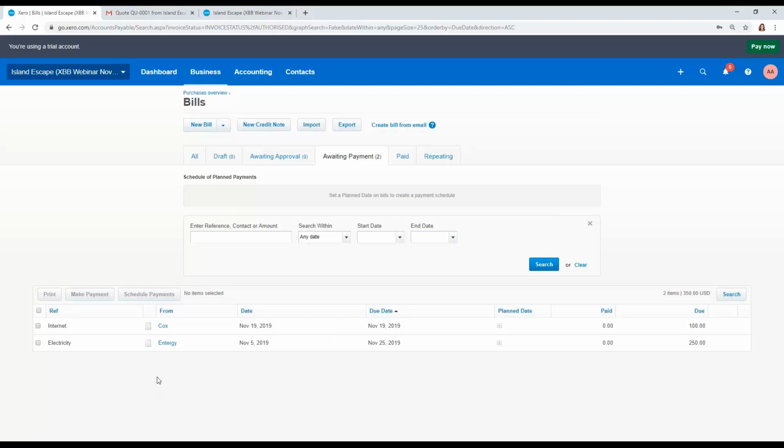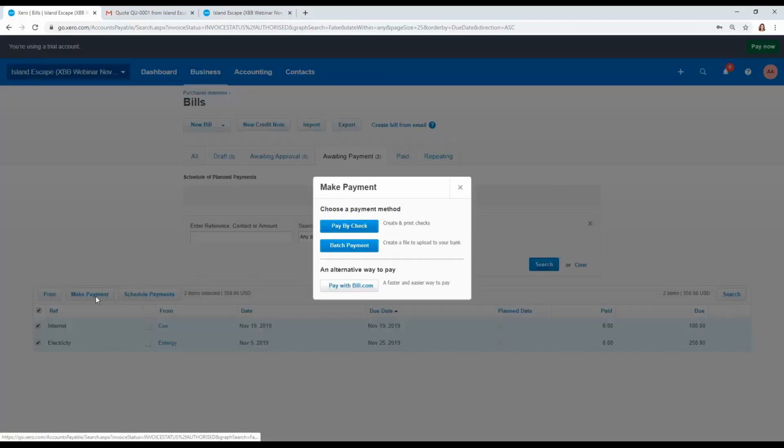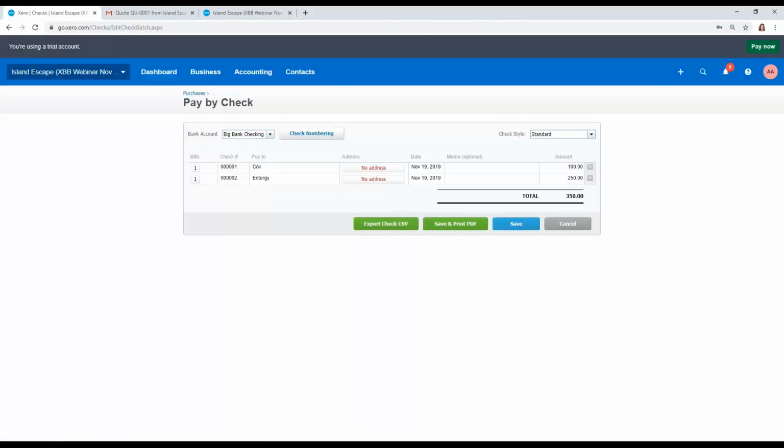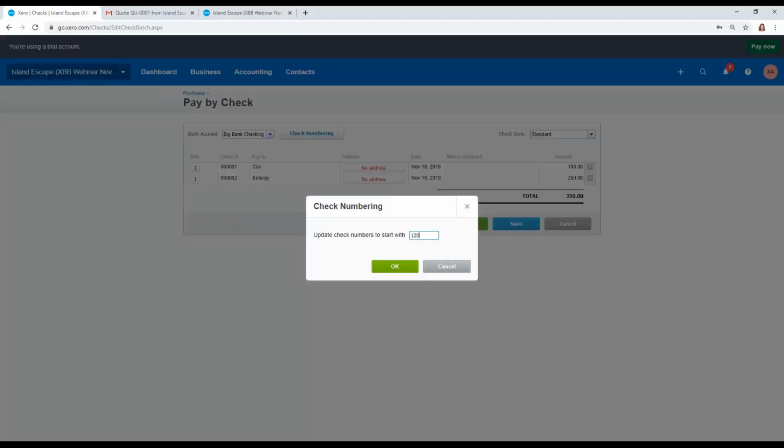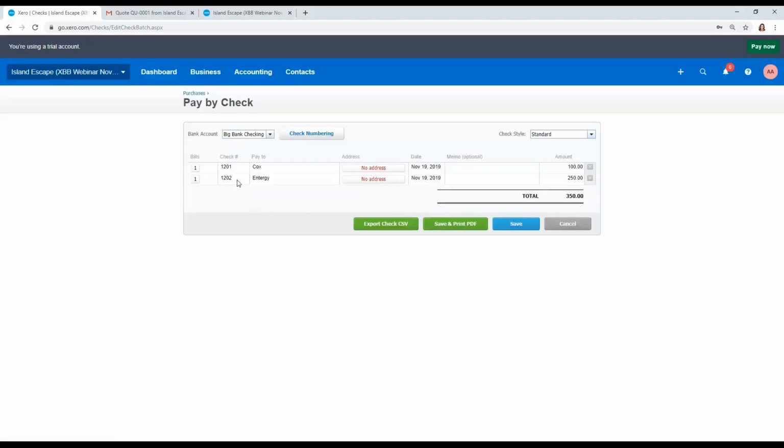So I can create a batch of checks by clicking the boxes to the left and going to make payment. You can use Bill.com to do this, but we're just going to go old school with paper checks and pay by check. And this is going to create and print checks for us. It's really important that we select the correct bank account. We want to make sure we're pulling our checks from the right checking account, not our savings or our PayPal. Check numbering, we could say our next check is actually 1201. It's going to reorder the check numbers.